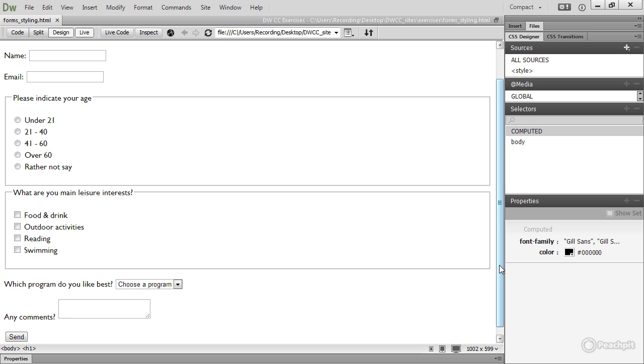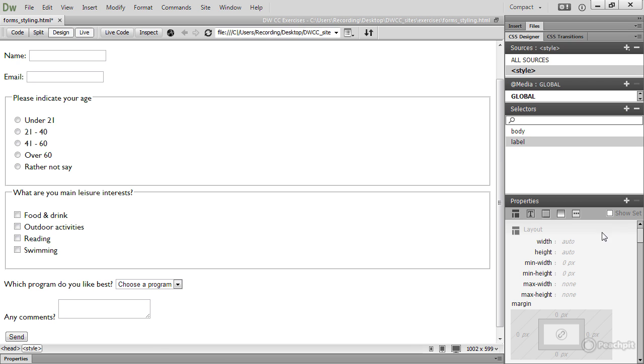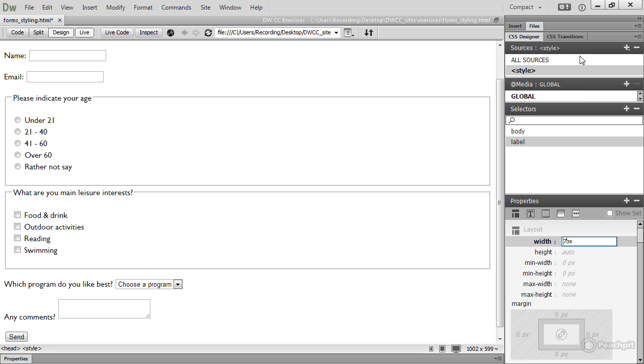This is only an example page, so the styles are embedded in the head of the page. So I'm going to select Style in the Sources pane of the CSS Designer. And the first selector I'm going to create is for the labels. So I just used a type or tag name selector for label. Going to set the width of the labels to 75 pixels. And then their display to inline block.